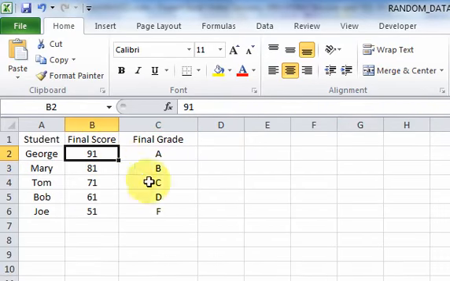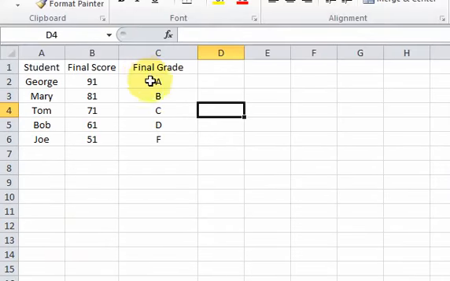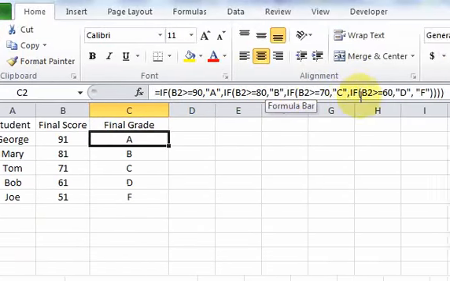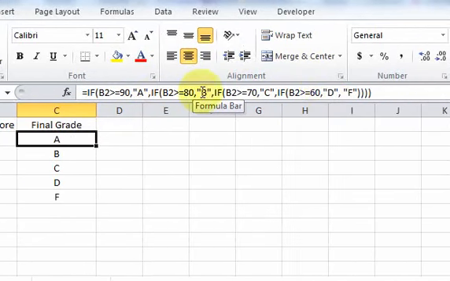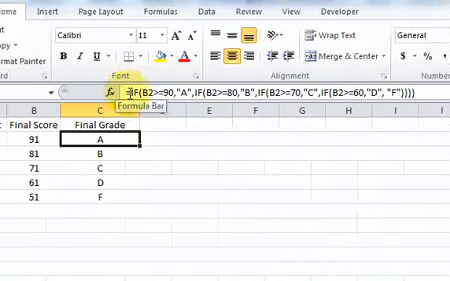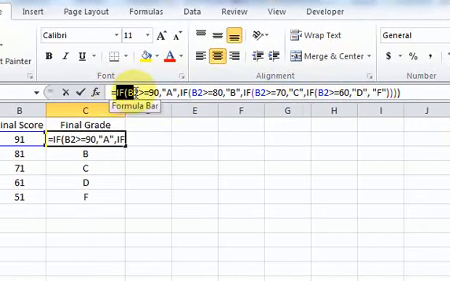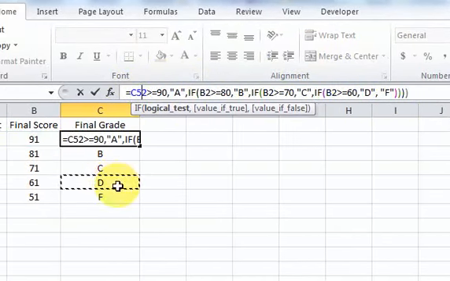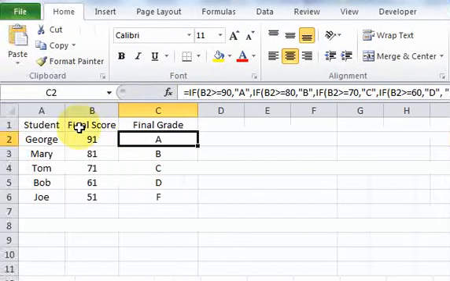So here's my assigning of grades. That's 1, 2, 3, 4, or that's 3 nested if statements there. 4 if functions in total. 3 of them are nested within this first one. So that's pretty complicated because there's 4 if functions, and this might seem very hard to understand, but it's really not. You really need to get a hold of this.